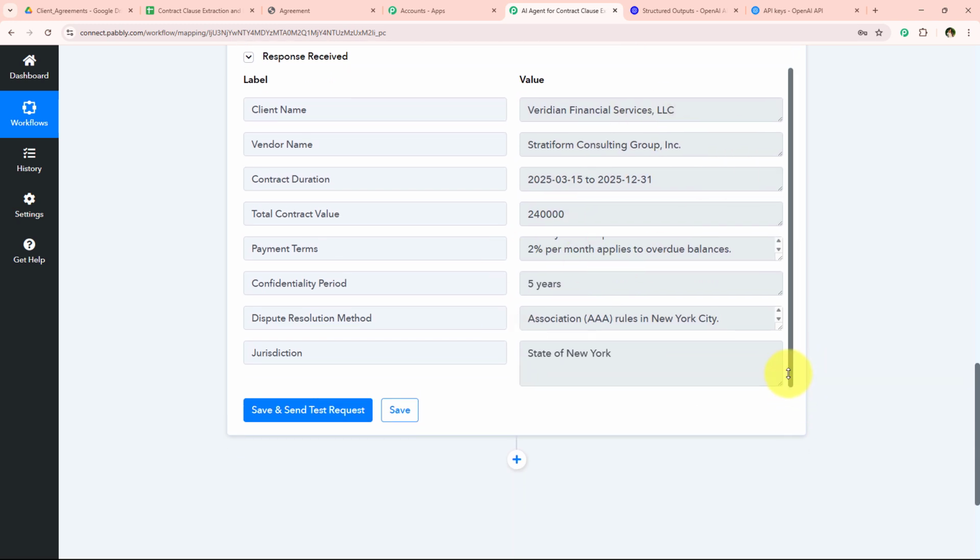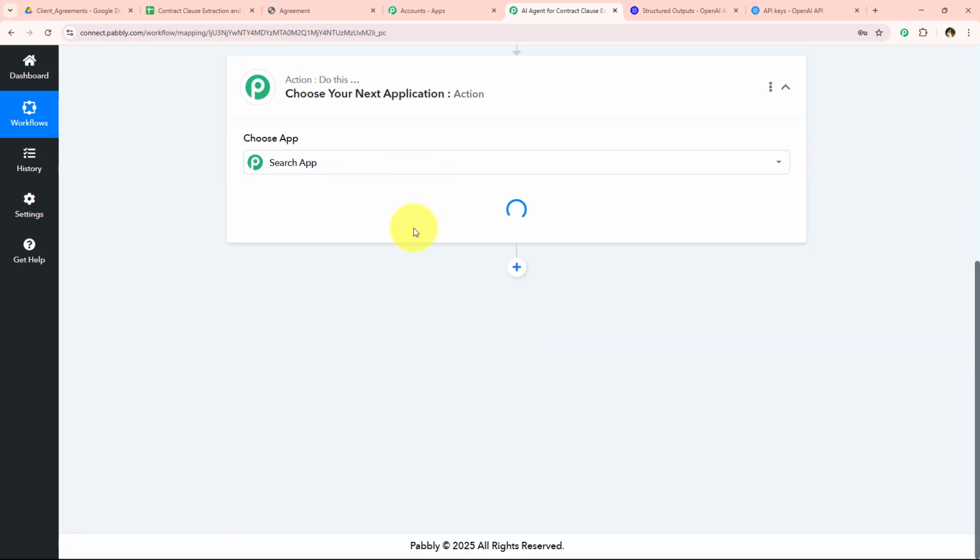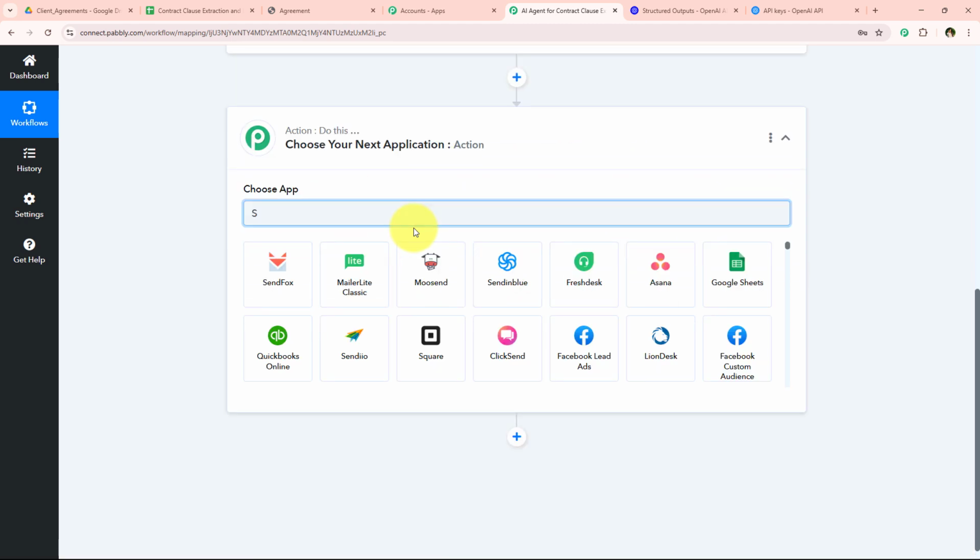And now I'm just going to add these details into Google Sheets. For that, I'm just going to add another action step, and now for the action application, I'm simply going to select Google Sheets.